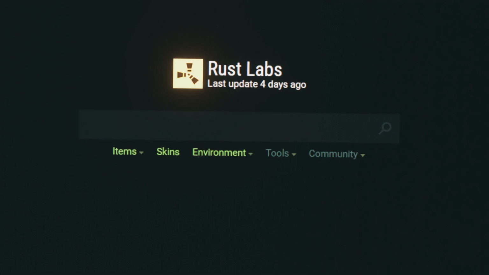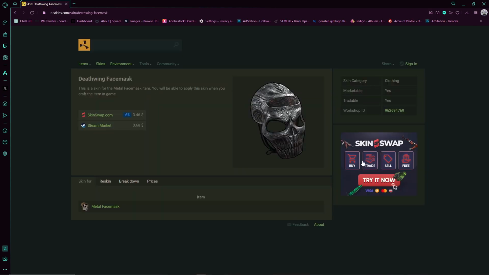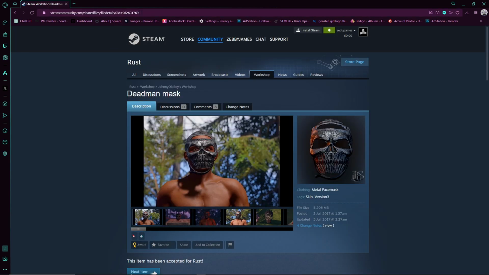From the site Rust Labs, once you've found a face mask or whatever skin you like, copy the code from here or in the URL from the Steam page, which is where the equals for the code is, which is right here.